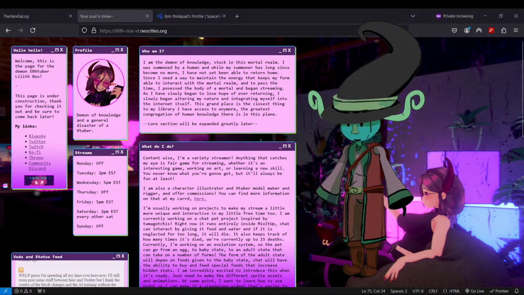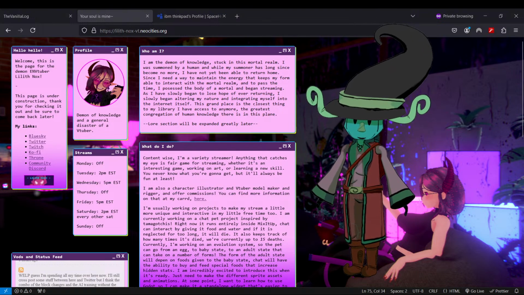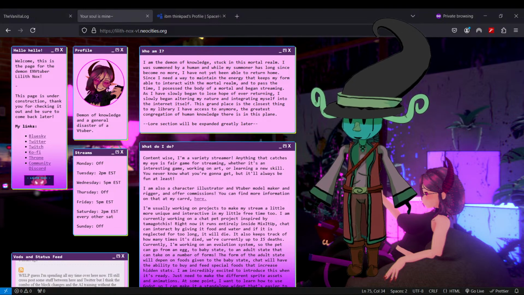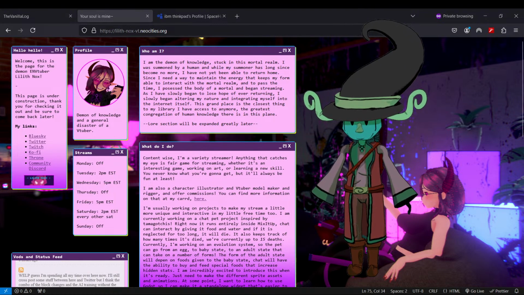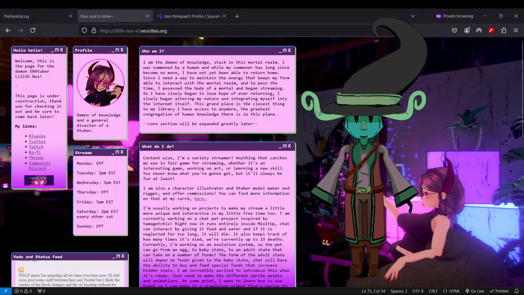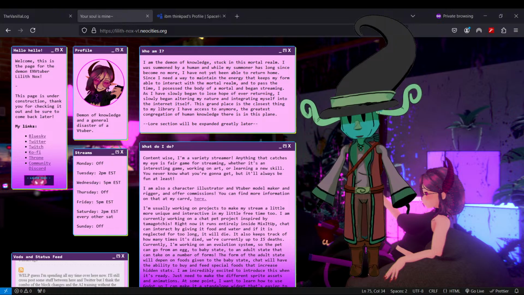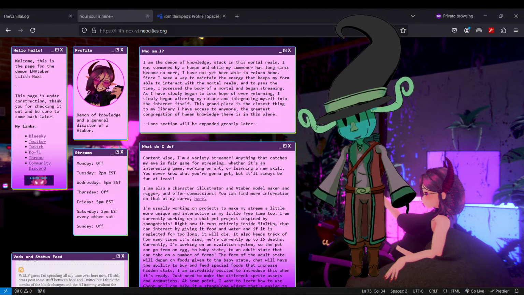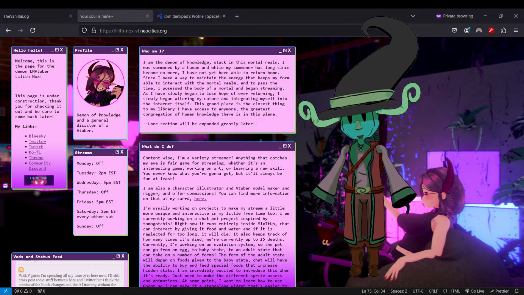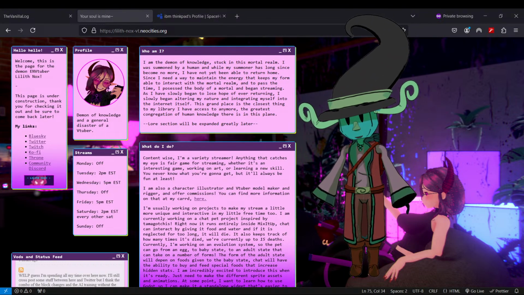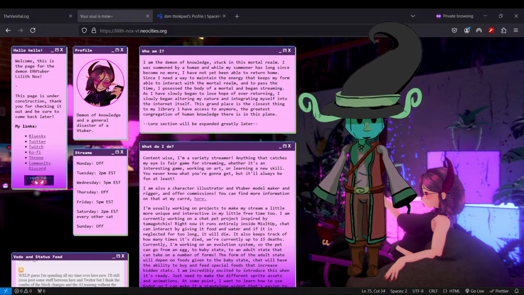Who am I? I am the demon of knowledge, stuck in this immortal realm. I was summoned by a human, and while my summoner has long since become no more, I have not yet been able to return home, since I need a way to maintain the energy that keeps my form able to interact with the mortal realm, and to pass the time, I possess the body of a mortal and began streaming. Sheesh, that's like the generic VTuber lore, right? Like, I'm a demon of God, but now I am forced to reside in your mortal human realm, and to work off all the wages that have been put onto me, I'm going to be streaming to make up for all the taxes that I have accumulated while I reside in your human world. And now I'm a VTuber, I guess. That's the generic VTuber lore, right?